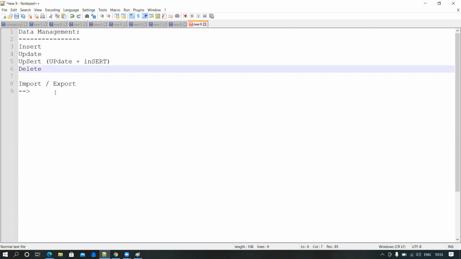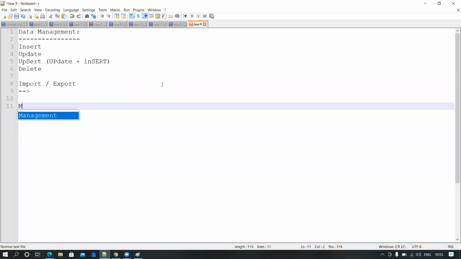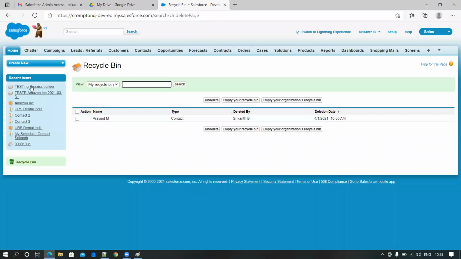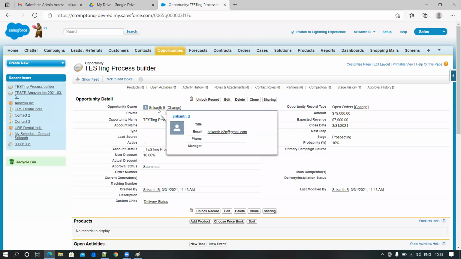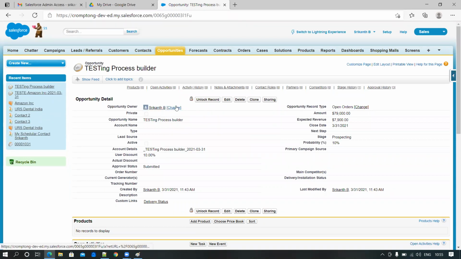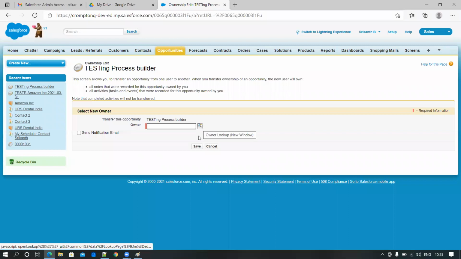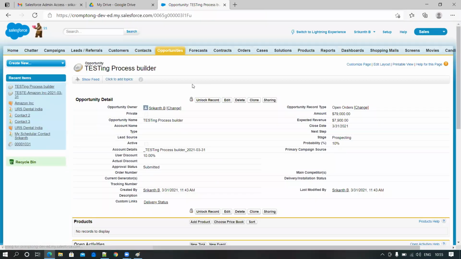And there are some other options also, like mass transfer. Mass transfer means, let us consider, if I open a record, who is the owner of this one? Srikant. I want to change the owner of all my opportunities based on certain conditions. Like I have millions of opportunities out there. I want to change their owner record directly. Now my agents are clicking on this change button, changing it and clicking on save. I want to do some mass transfer of this ownership.